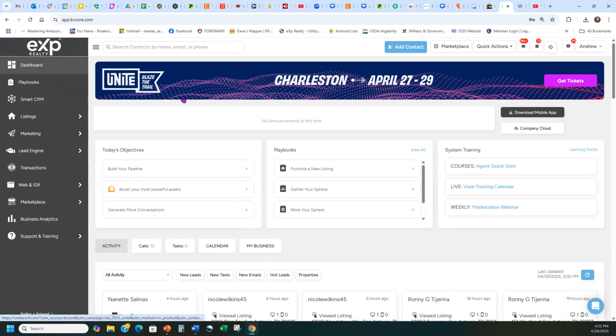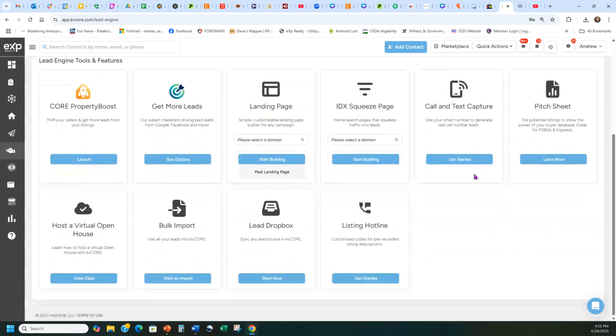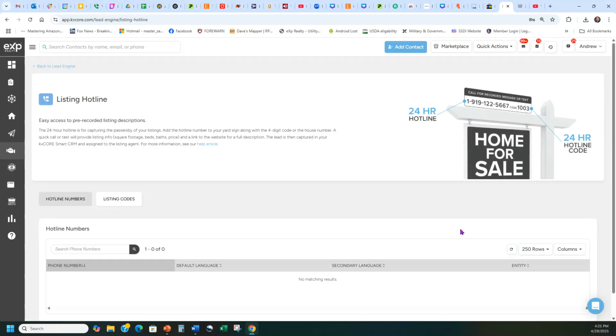So again, kvCORE, expand the 3 lines, BoldTrails are already there. Go to lead engine. When you're there, you're looking for listing hotline. And I click get started. And as you can see, 24-hour hotline. So then right here, call for recorded message or text. And like it says, very simply, they'll call that number, put in the code, and it has a recording.